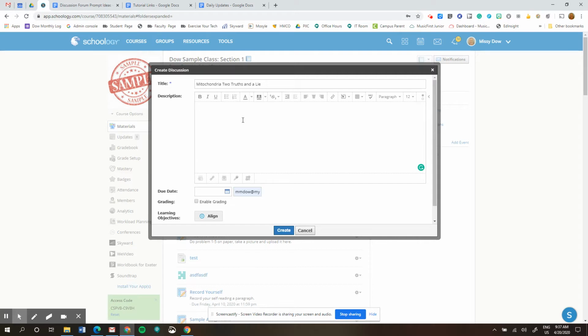In this description area, I have a full editor, and a lot of people don't realize this. After watching the video below, state 2 facts you learned and 1 lie. Then reply to someone else identifying their lie and correcting it. So I say I have a video here.